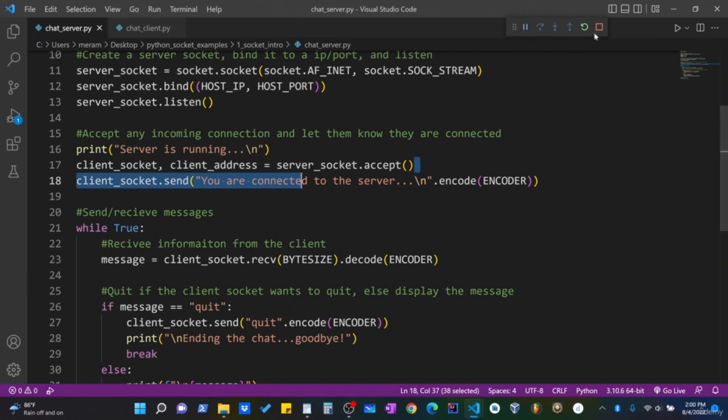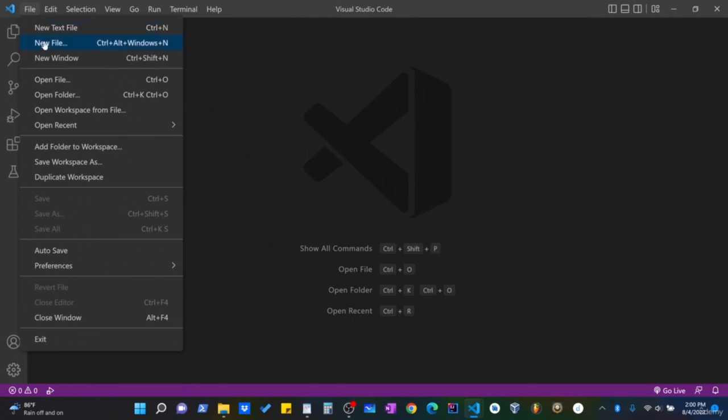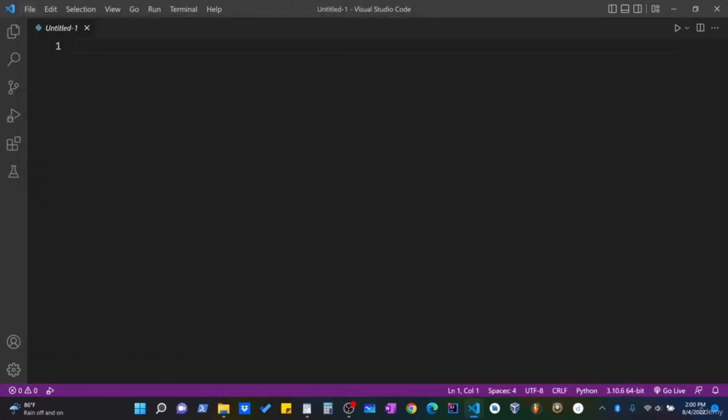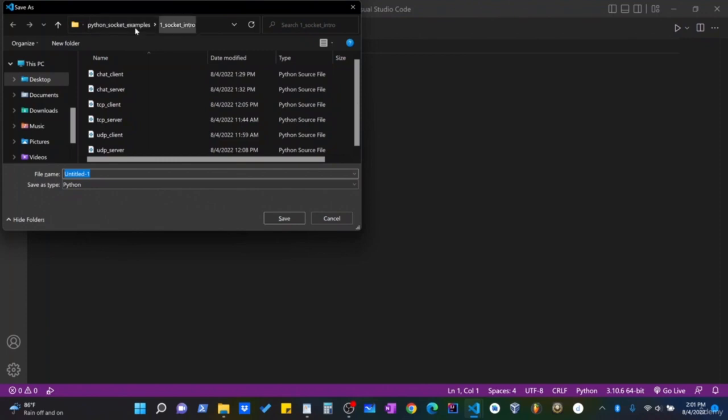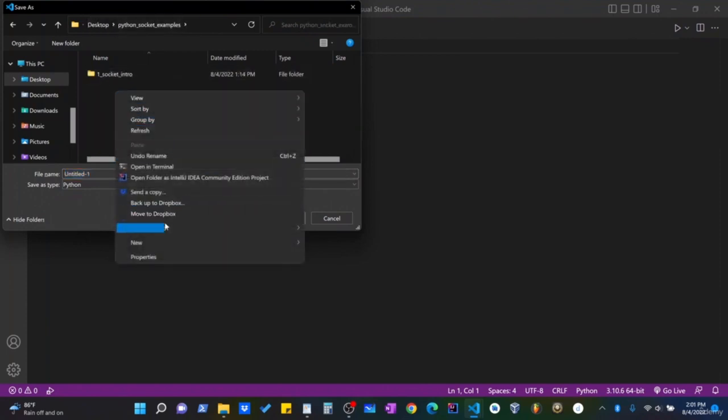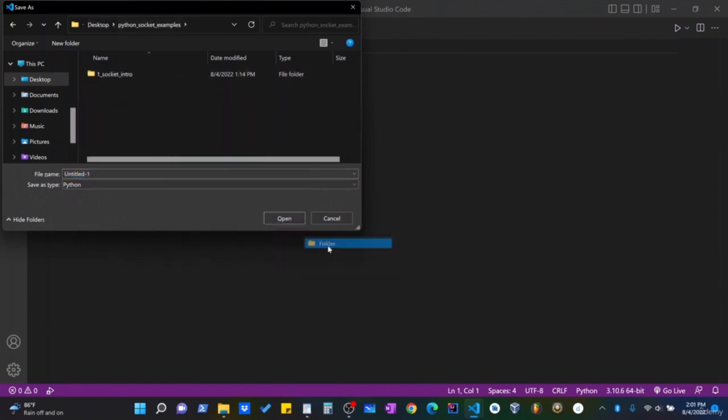So I'm going to close out of these two scripts here, and I'm going to make a new file. So file, new file. It's going to be a Python file, and I'm going to Control S and save it, and I'm going to back up one level and create a new directory. We'll call it terminal chat room. So we're going to make a chat room that exists inside of the terminal.